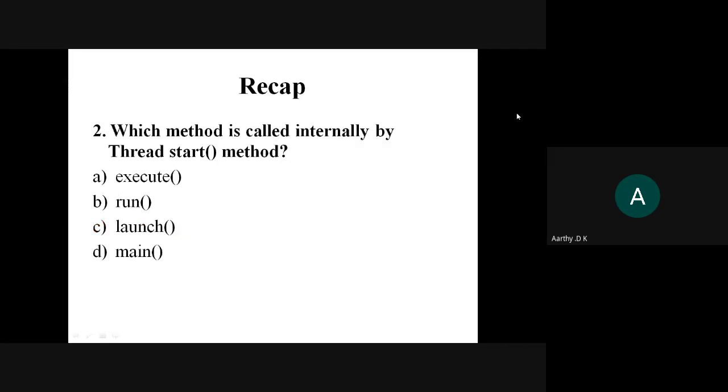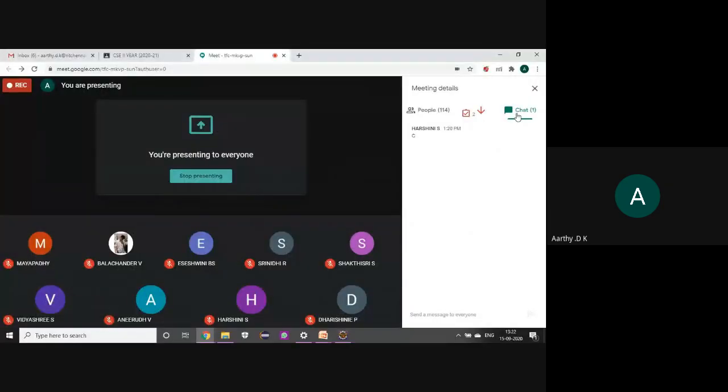So which method is called internally by the thread start method? When you give your thread name dot start, which method is called internally automatically? Execute, run, launch, main. What is your answer?